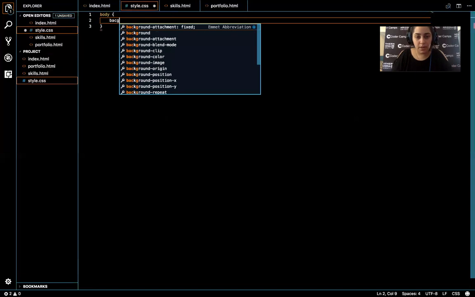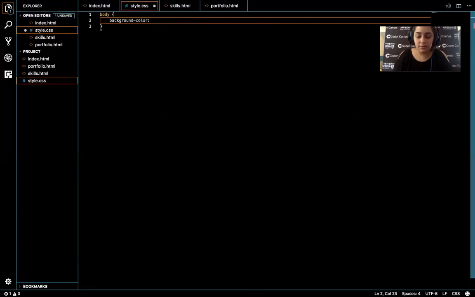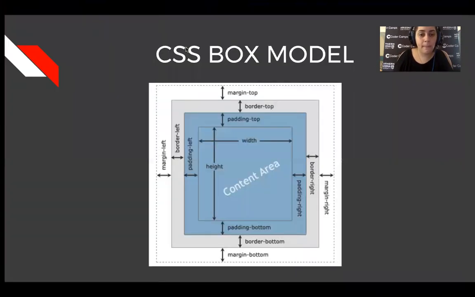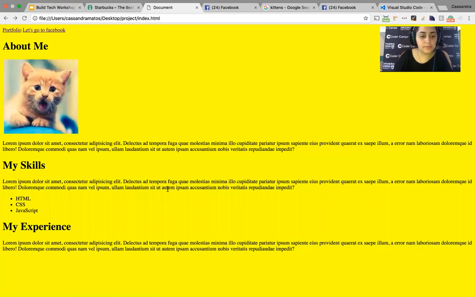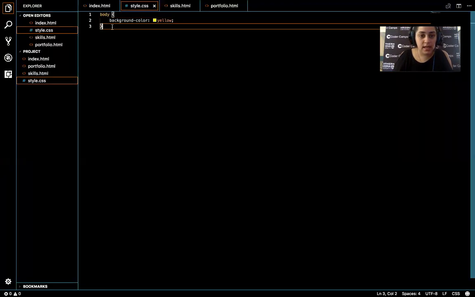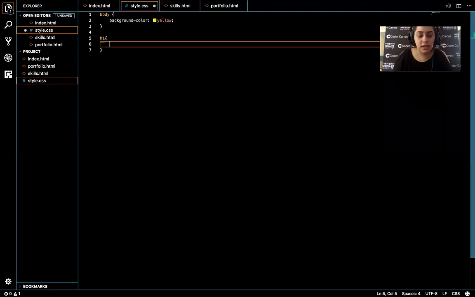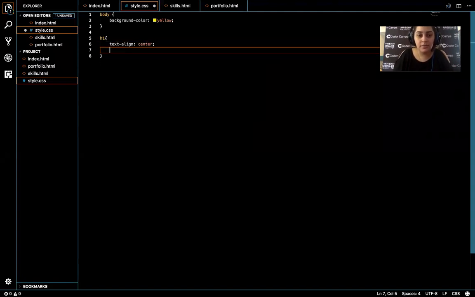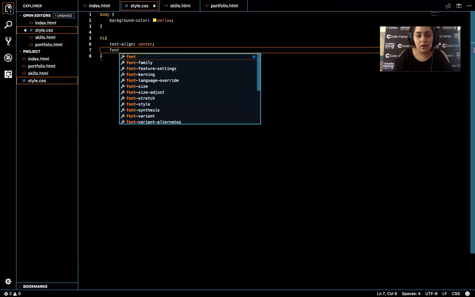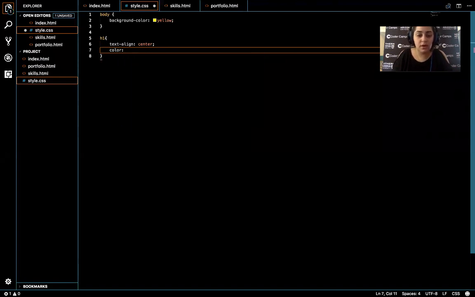So the property I want to play with is background color, and let's say I want it to be yellow. If we look at that, we have the background color yellow. Now let's say I wanted all my H1s to be in the middle of the page, so I'll do text align and center. And then maybe I'll do color, which means font color. I always want to write font color, but you just write color. And then let's say we want it to be white.